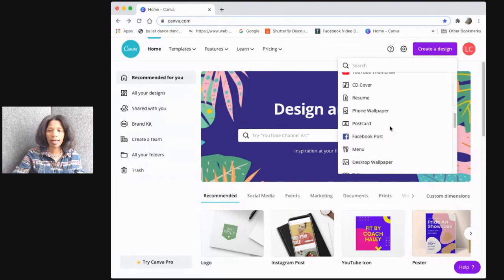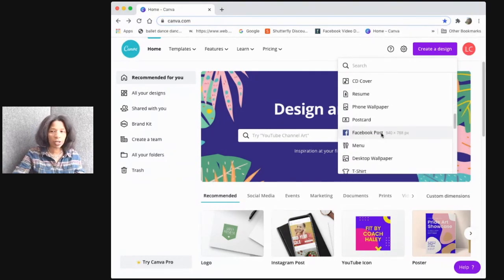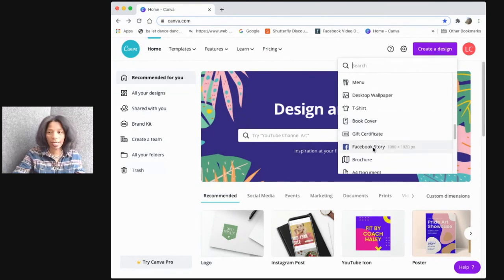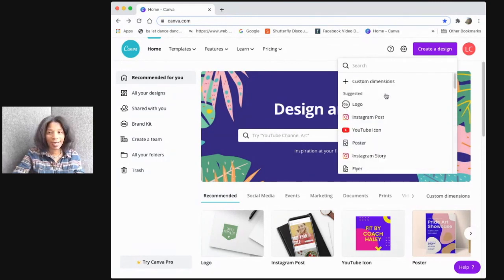It also has Facebook, and gives you dimensions for Facebook. It gives you dimensions for everything, including Facebook stories. So you can literally create all of your social media posts right here in Canva, which is pretty exciting.